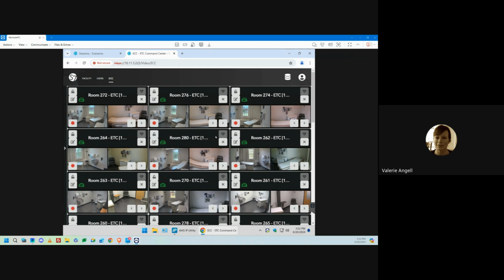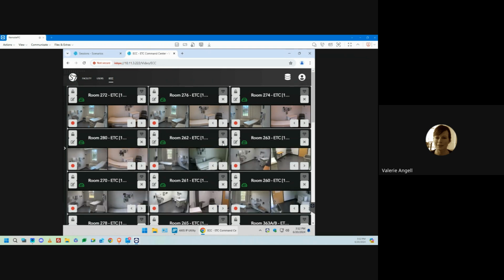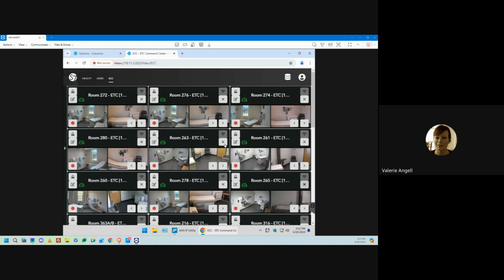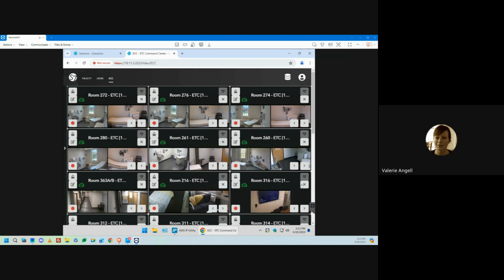So that's the utility of the ECC, is to give you like the entire center view of what's being used. So if you're actively only using, say, these top 3 rooms, you can close the rest of these other rooms so that you don't see them, they're not in your way, and kind of give you a prioritized view of what you are trying to monitor.